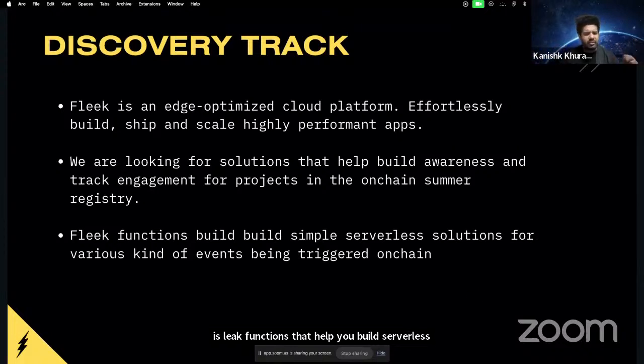Fleek functions are essentially serverless functions. They're popularly known as Lambda functions as well, that do not require an entire server environment. And you can simply make a JavaScript function, deploy it, and that will serve for whatever logic you write inside the application. Now, how do these functions work? We'll cover in a second.